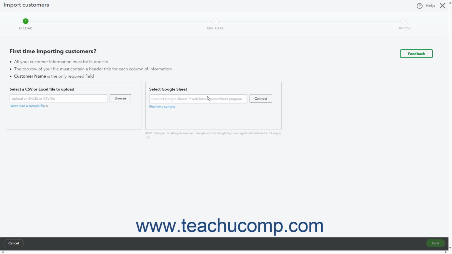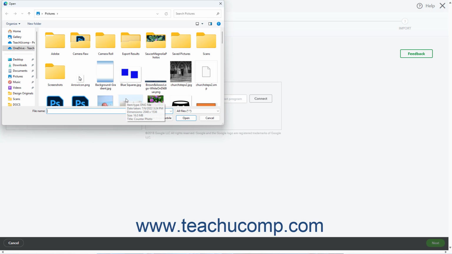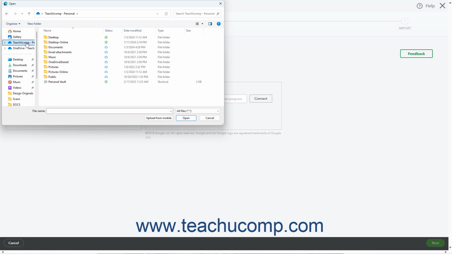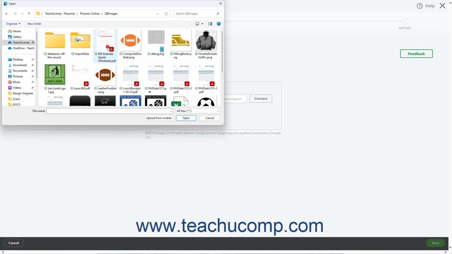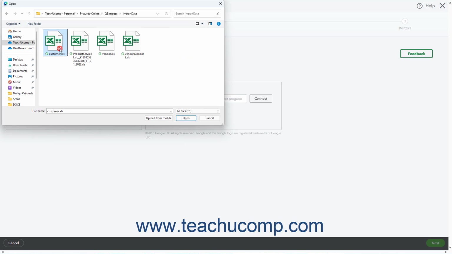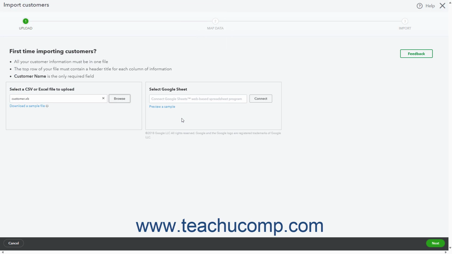For most imports, except the bank data and products and services import, you upload a file, map the fields in the uploaded file to the fields in your QuickBooks Online company file, and then import the file. For these types of imports, first click the Browse button in the page to open a File Upload dialog box. Then use this dialog box to find and select the file to upload. After selecting it, click the Open button to upload the file. Back in the Import screen, then click the Next button to continue.